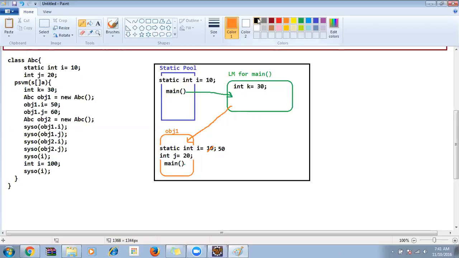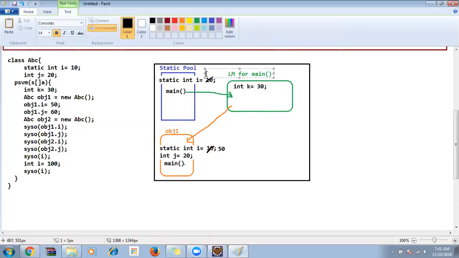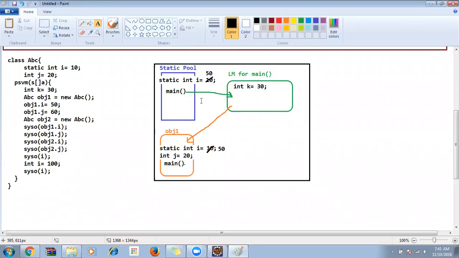But I already told you, the static members alone always take the copy from the same place only. It will not create a new memory. So when it is changed over here, it needs to be changed over there in the static pool also. That should be changed to 50.